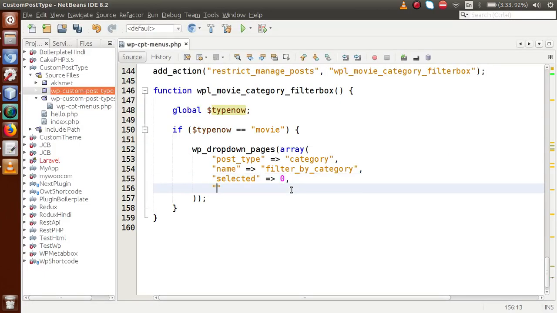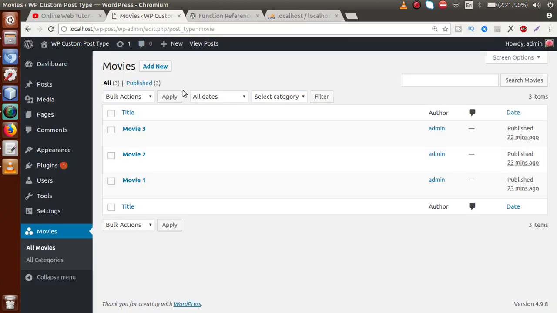Let's add another parameter, that is show option none. Basically this will add another value, let's say select category. If we save this file, go to the browser and reload this page, we can see that select category is the show option, and these are the categories that we have saved. Next, we want that when clicking the Bollywood section and clicking on filter, it will give all the movies that we have saved inside that category. Right now it is not working because we didn't code for that. So just back to the editor.